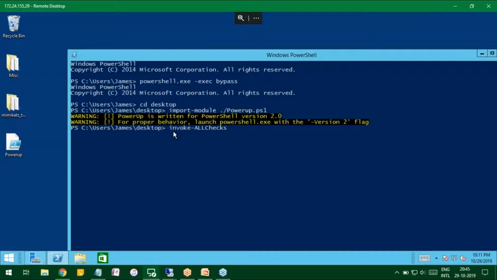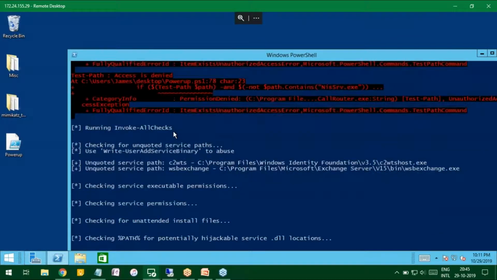So what's going to happen here is Invoke-AllChecks is going to check for James's privileges in Active Directory. Now the net user James command told me that James wasn't a privileged user, but this script performs a deeper check for signs of privilege that can be exploited.